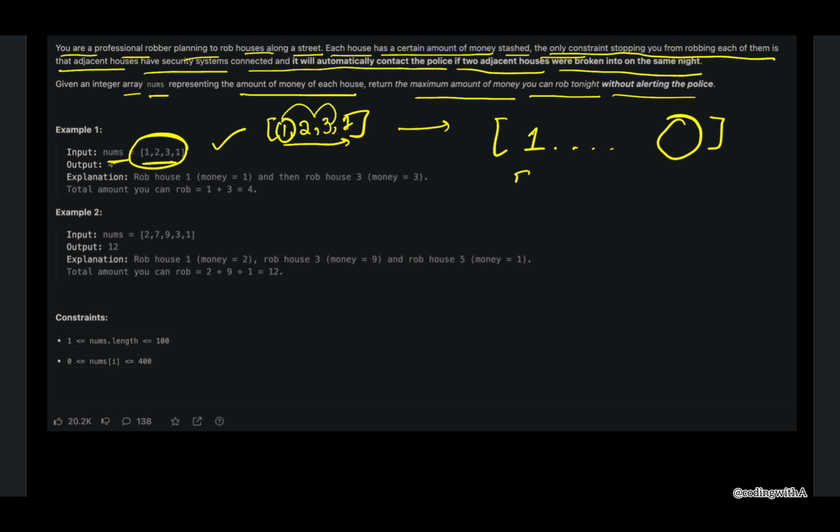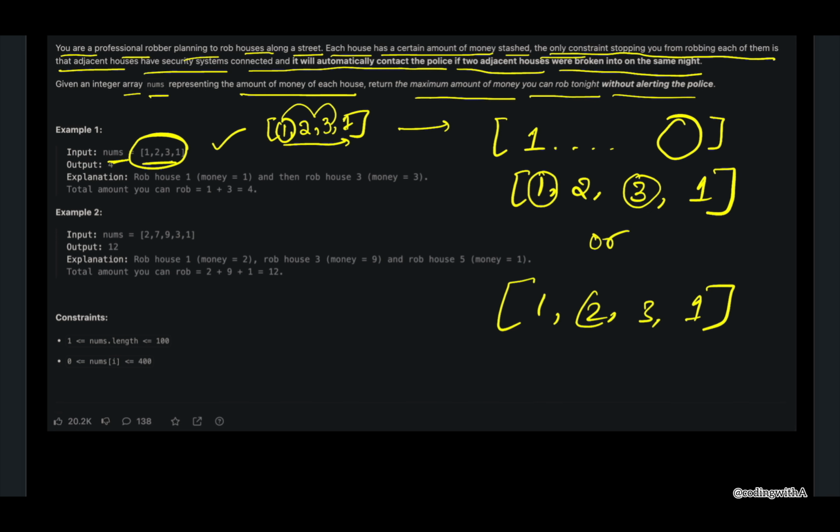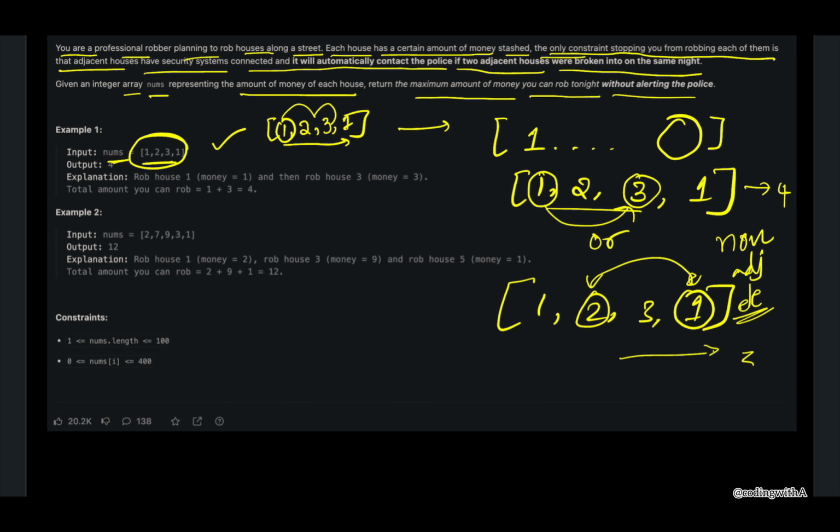Now we have 1, 2, 3 and 1 again. So we either pick this element and this element, or we pick this element and this element, because we can only choose non-adjacent elements. Now what is the sum here? It is 1 plus 3, which is 4. It is 2 plus 1, which is 3. What is the maximum of these two? It is 4. So you will return 4 as the answer.